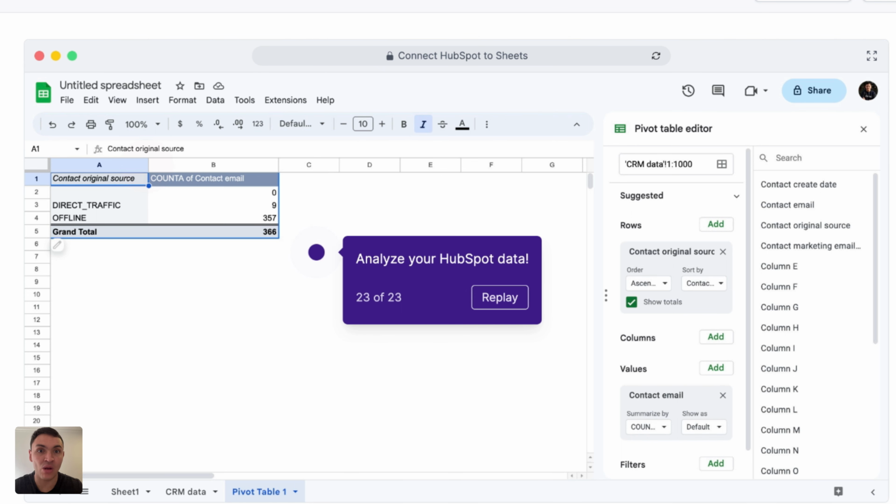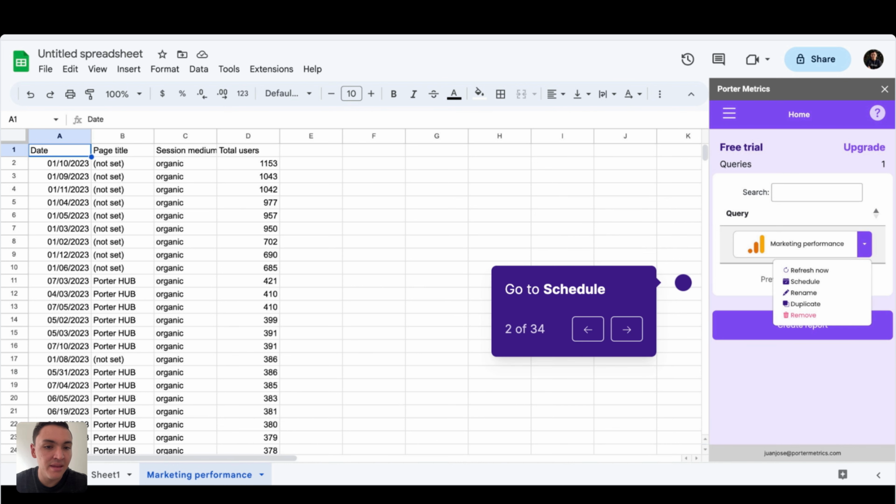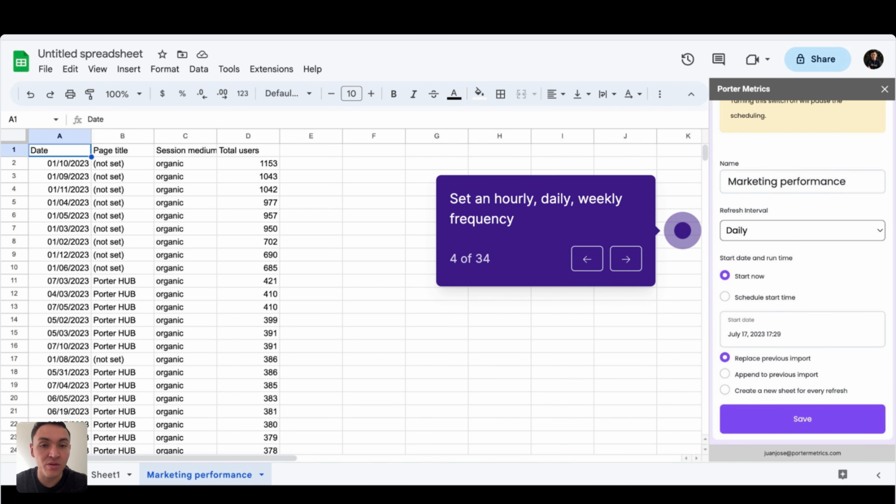The next step is I will show you other ways to connect your HubSpot data to Google Sheets and other ways to analyze it. I will show you how to set automatic data refreshes so your marketing data is always up to date by refreshing every hour, day, or week. You will go to the queries that you have created with the Power Metrics extension, and you will click on the settings of this query. Then click on Schedule and make sure that this automation is turned on. The next step is setting a frequency. Remember, you can refresh your data every hour, day, week, or even month.